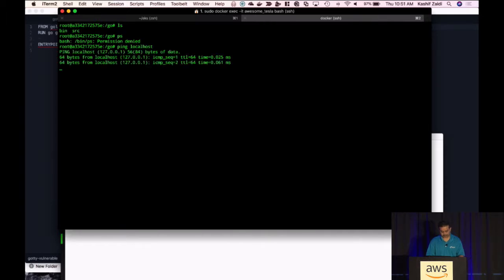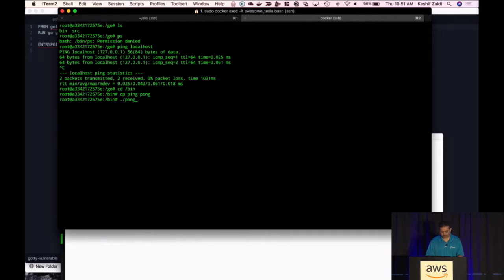Now if I do ping localhost, you can see it's working. cd /bin. Now if I copy ping to pong, and if I do pong localhost, you can see it's permission denied. That's our drift prevention in effect. Pong was not in the original image, so therefore Aqua denied that. So that could help against zero-day attacks. It could help against malware or those crypto mining attacks that happen. So we're able to protect that.